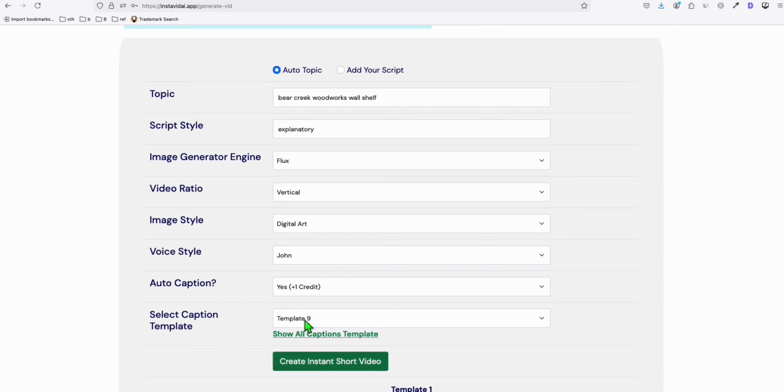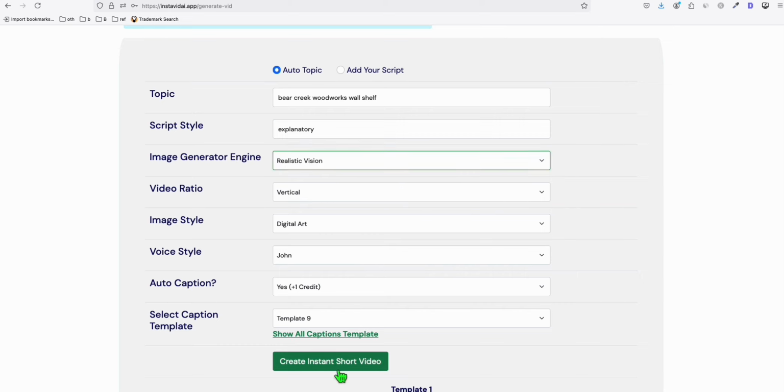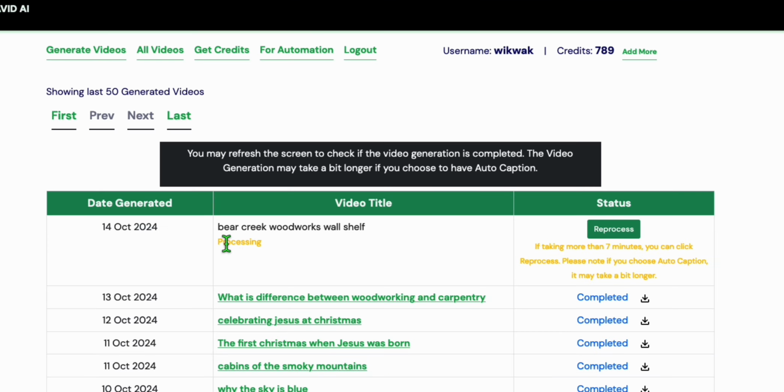Now let's do create instant short. So we'll use maybe a realistic vision. Let's try that. Let's create this option, create a short. You can see right here it's processing, so it won't take much time, maybe 4 minutes or 4.5 minutes. Less than 5 minutes it will get completed. So let's wait for some time.